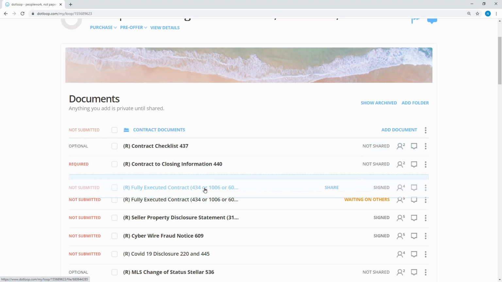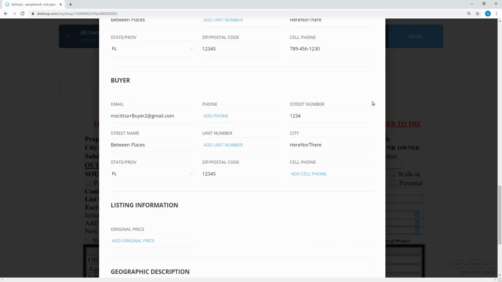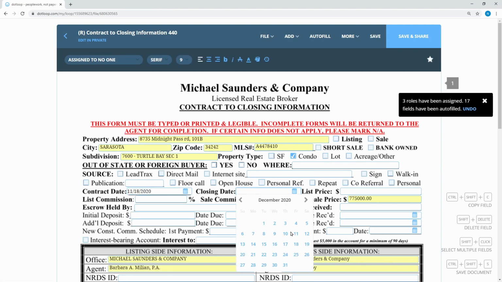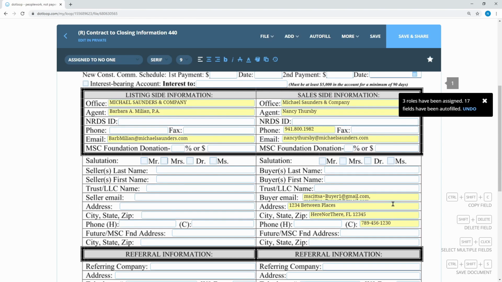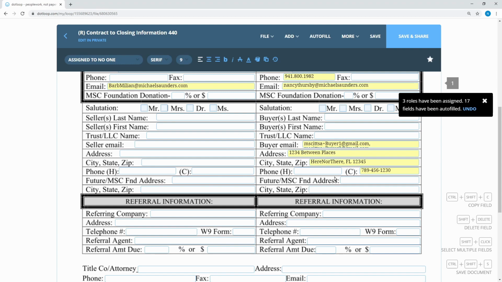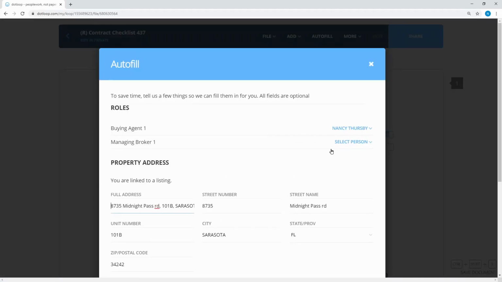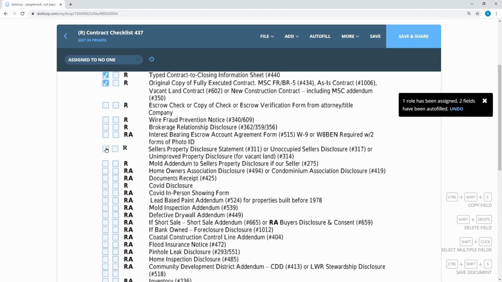We can drag and drop it over to the first one that we created and click yes. We'll fill out the contract to close information. Make sure that all the information is entered. Enter in the seller's information, the buyer's information, and then save. Go to your contract checklist and then check off everything that we have collected.